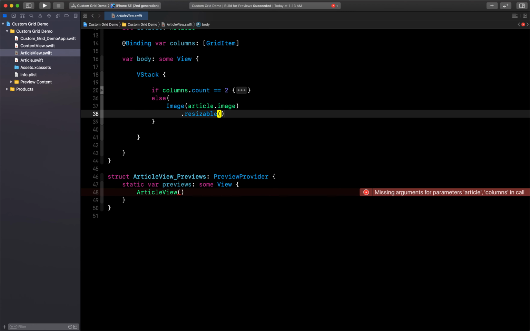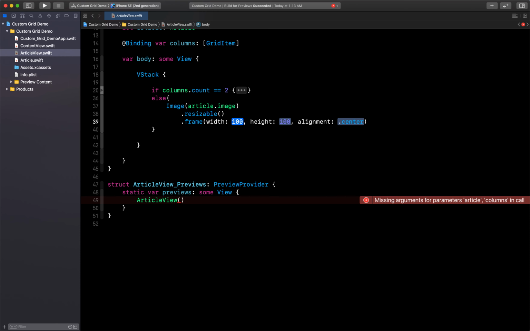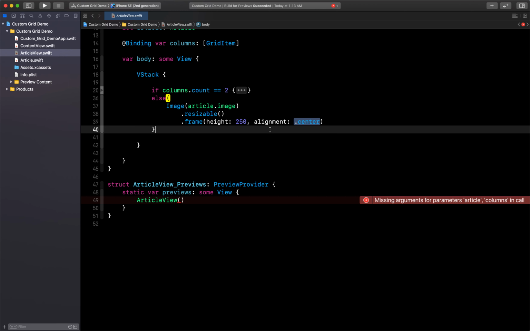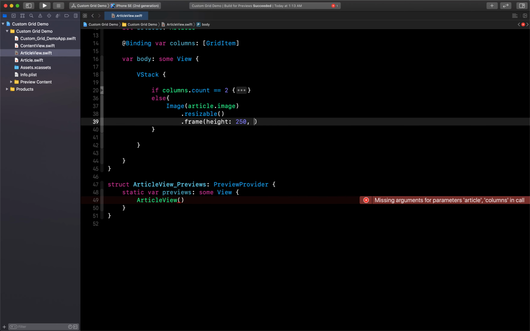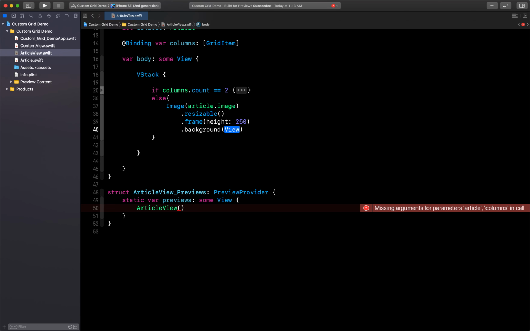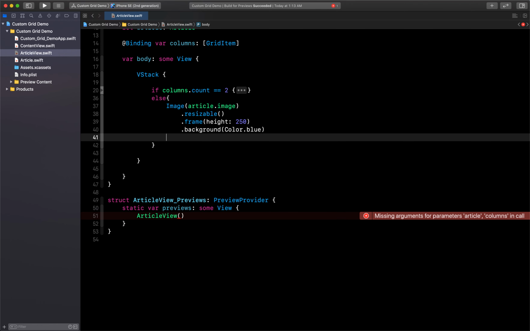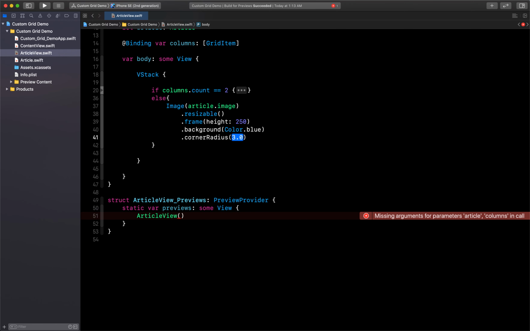And after resizable I need to pass the frame. This time for frame I will use only height. Height will again be the same, 250, and again we need to give background. So let's say background color dot blue, and at the last we need to give corner radius as 20. Okay, so we have our data ready for the image.